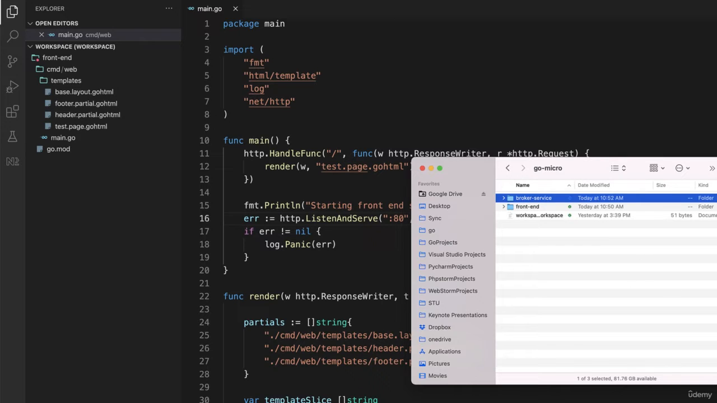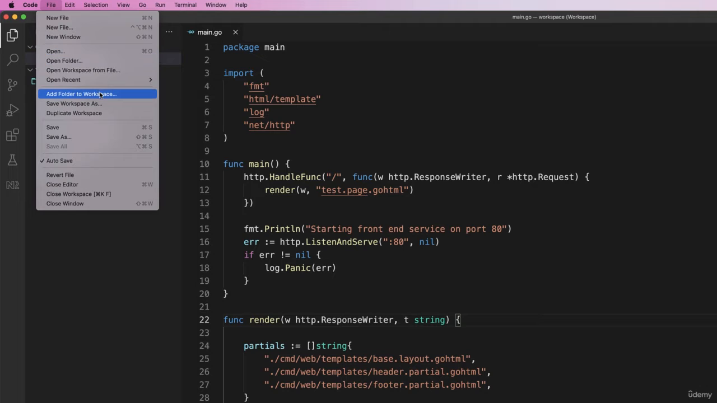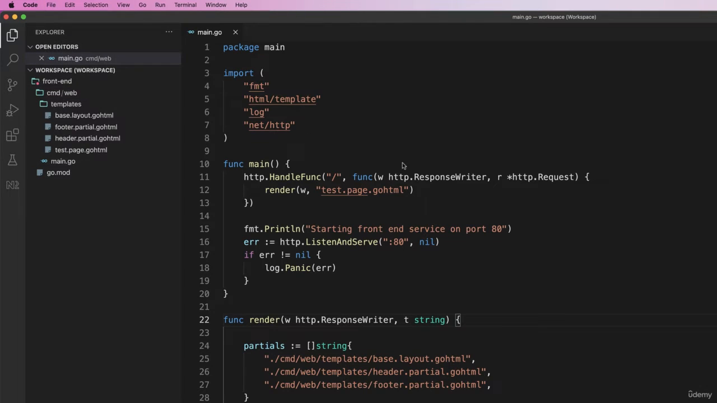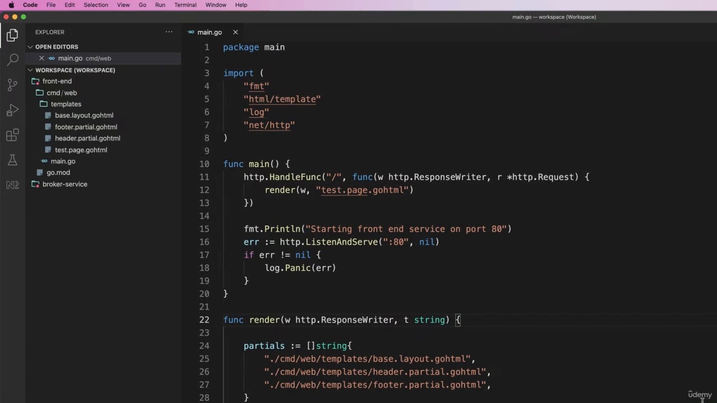Okay? Then I'll go back to Visual Studio Code, go to the File menu, and say Add Folder to Workspace. And it should let me browse for that, and I'll just choose Broker Service and click Add. There. Now I have Broker Service added. So let's now get started.